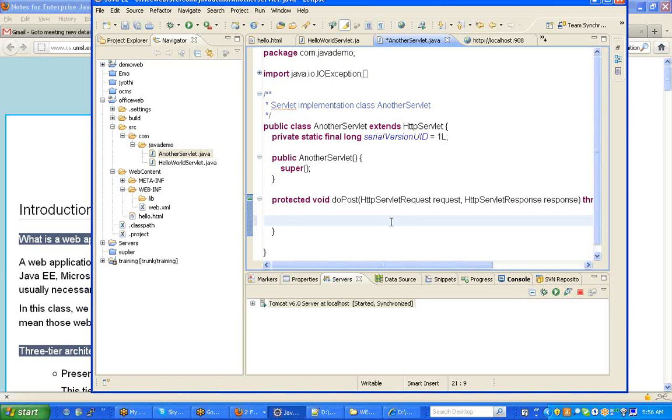So let me go to another servlet, try to read it, and we practice more and more servlets. What happens is that you actually get a better understanding of it.